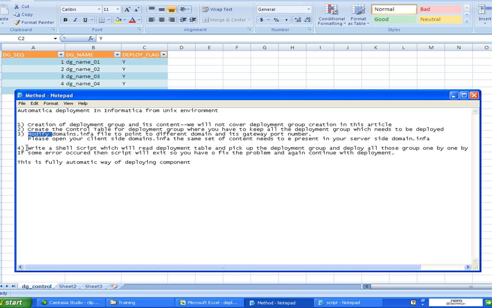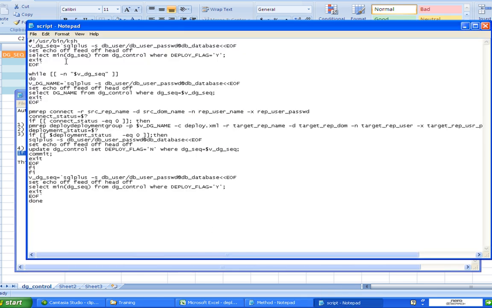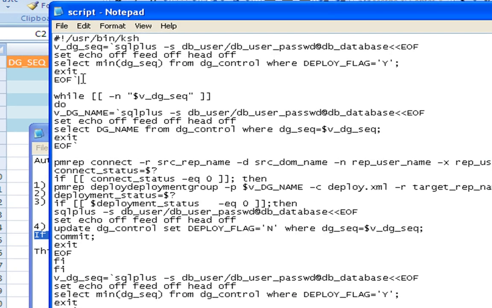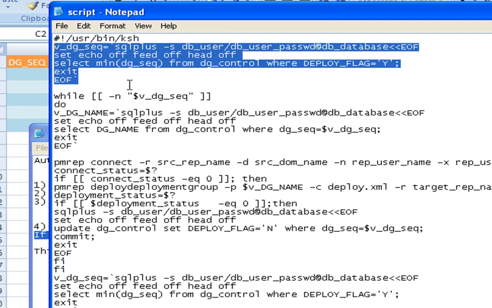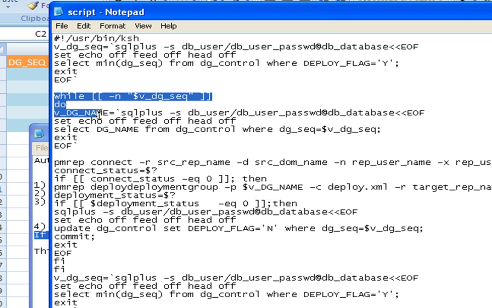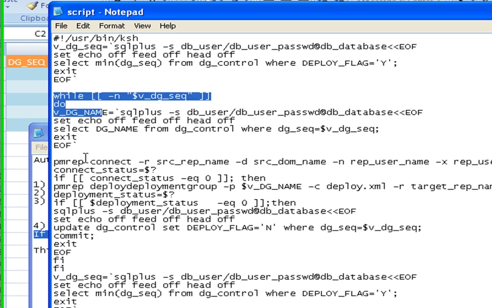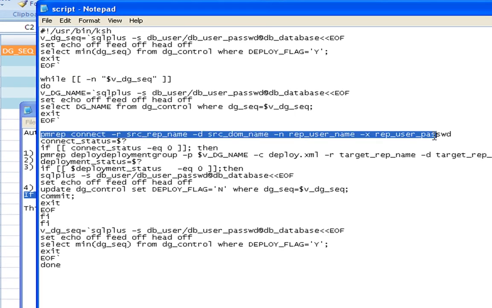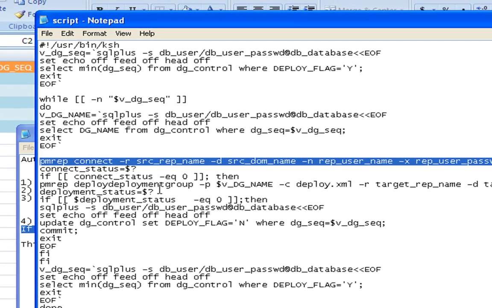Now the main tricky part is to write a shell script, which will consider everything, pick the deployment groups one by one, and then deploy the component. This is how I can achieve it. First, with a few lines of code, I need to get the deployment sequence number, and then pass it in a loop to get the DG number. Once the DG number is found, I connect to the source repository from where the deployment group needs to be copied. And if pmrep connects successfully, then deploy the component.